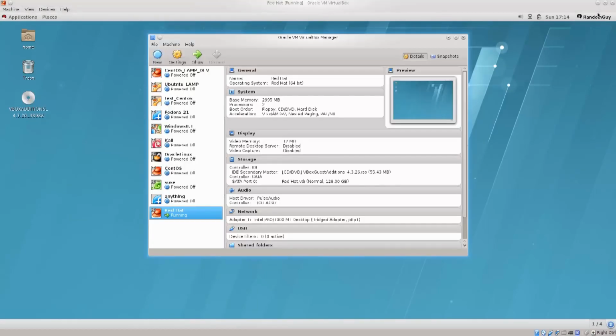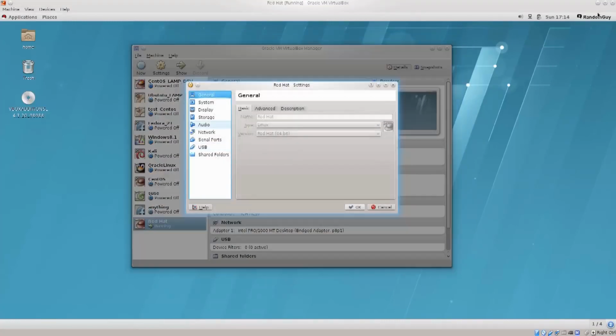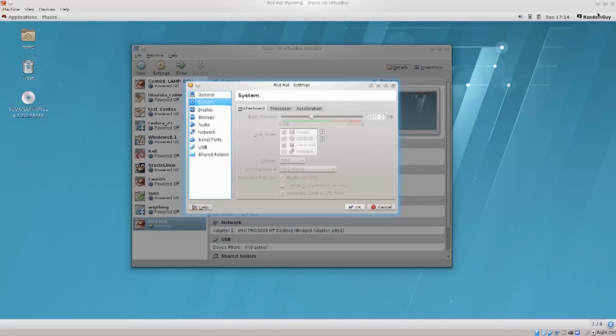Before I do all of that, I have made some alterations to the Red Hat virtual machine. I have just assigned it more resources, and you can do the same by clicking on settings and then going to system, where you have the motherboard, processor, and acceleration.